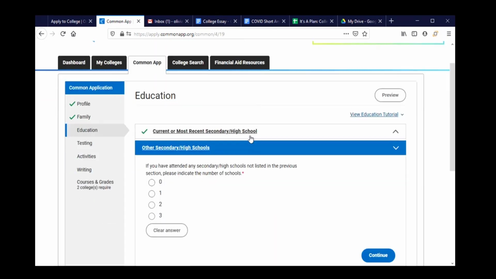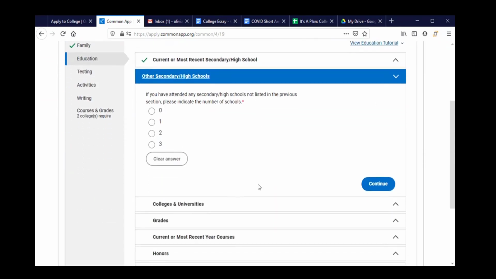Now, this section, other secondary schools, is asking basically, did I transfer high schools? If I've attended any other high schools, I should choose how many of those high schools. And when I do that, those same answers I just did for my current high school would pop up, and I would need to answer those again.